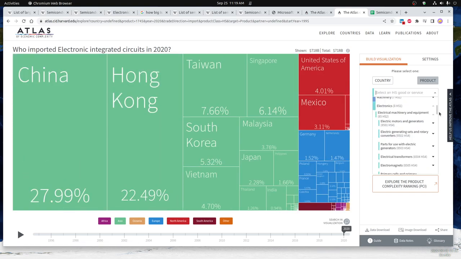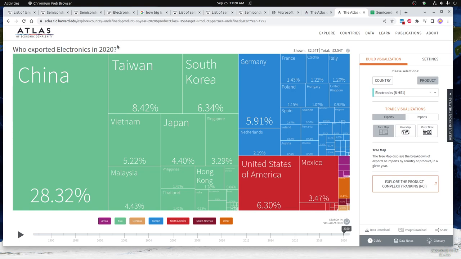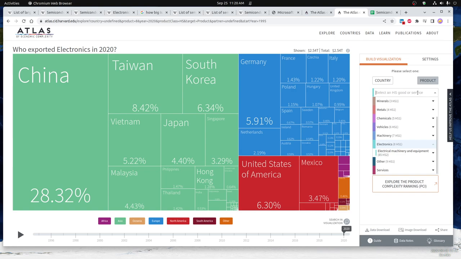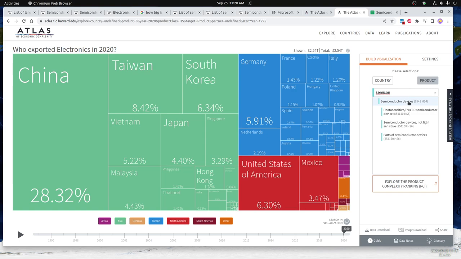So I'm going to change the integrated circuits one to the electronics category in general. So this will be all electronics, and it's going to redo this. You can start to see on the export side, China is exporting almost 30% of the world's electronics. And that is a little bit differentiated from semiconductors. Semiconductors is still just one fraction of that, and they included light sensitive parts or parts for semiconductor devices. But in general, electronics is kind of the main category here.